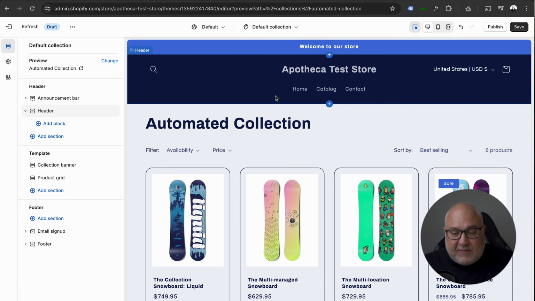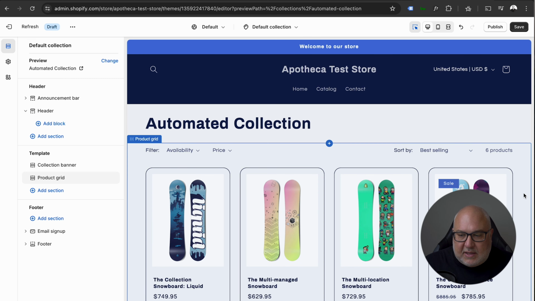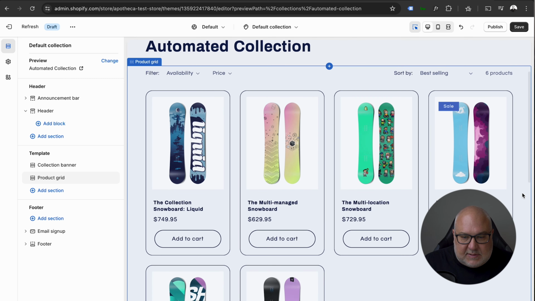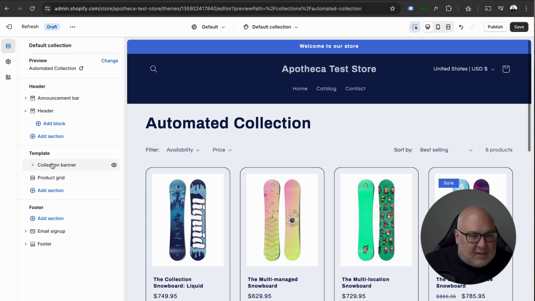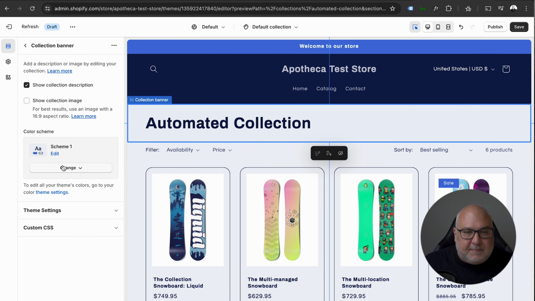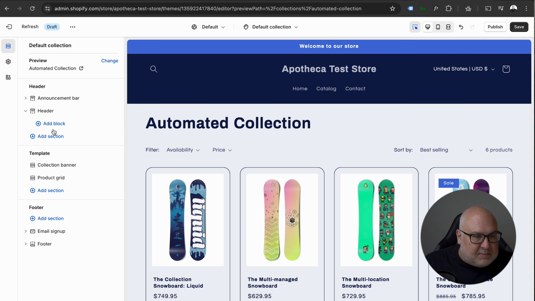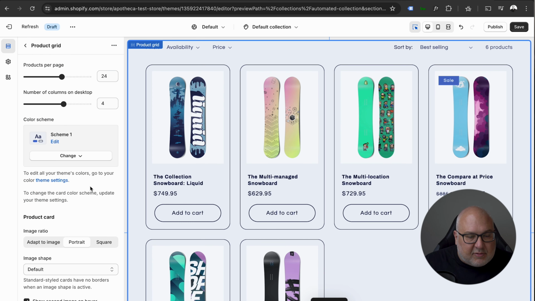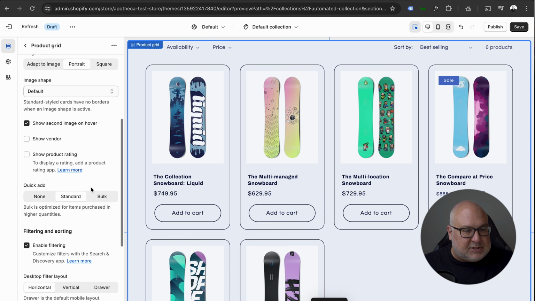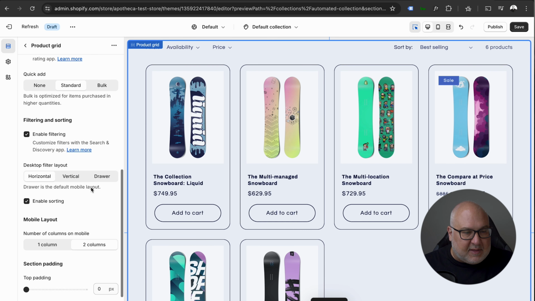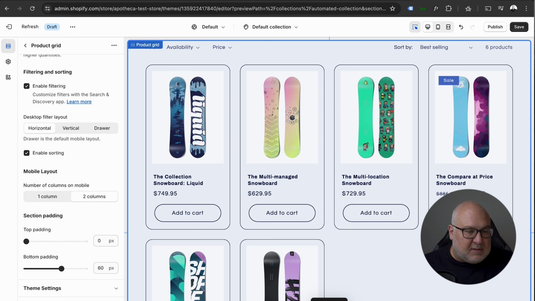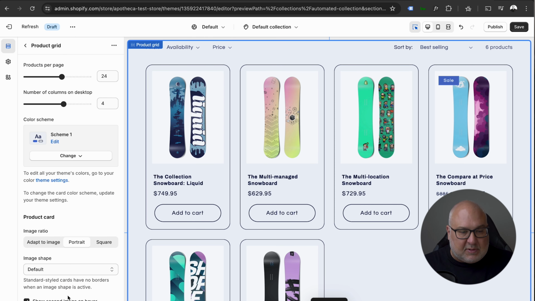So once you've developed a category page, you can go in and change this. So I can say whether it has a banner or not. I can say whether there's different sections on here. We can adjust the product grid to show different layouts and that type of thing. Filtering, all that kind of stuff is adjustable.